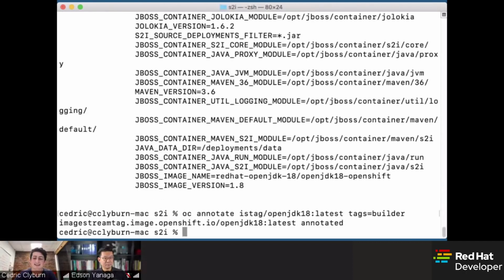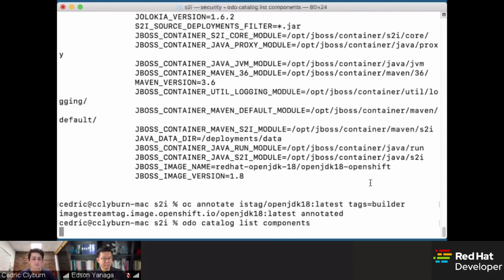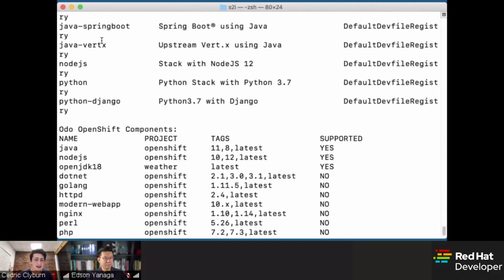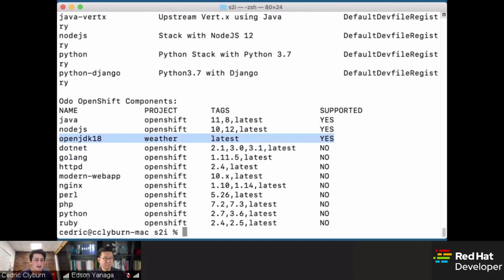We can annotate that to make it accessible for odo with the builder tag, so it can see that, hey, odo, this is a component that you can use. And now when we do our odo catalog list, we'll be able to see that, if I typed it right. Yep. So you've got our devfile components up here, and check that out. We've got OpenJDK just chilling in our source-to-image OpenShift components. And of course, it's supported now since we've imported it. So that's awesome. That's the OpenJDK component that we'll be working with today.